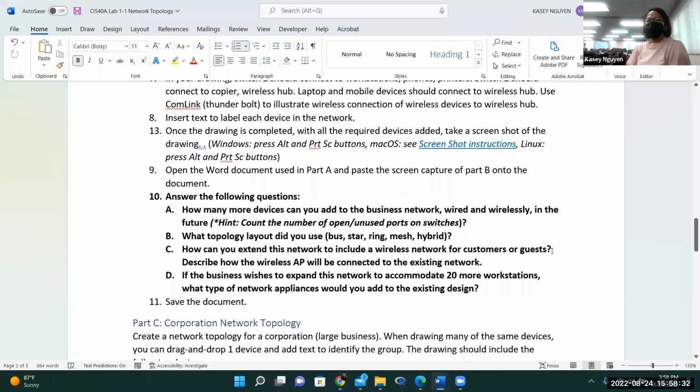And for D, if they need to add 20 more workstations, what kind of network appliances? We talked about possibly adding another switch, but we should be okay if our switches have the ports. So add another switch and a load balancer.